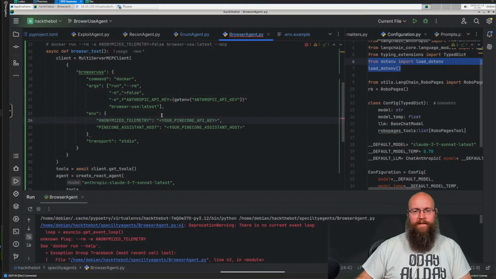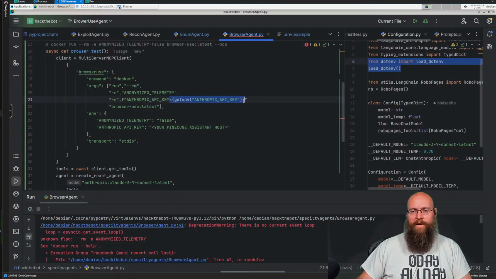Actually, I take it back. I need to do something different. I believe this will set like that, anonymize telemetry, and then this will just be set to false. And then we'll copy this guy right here. Eventually we'll have to go back and make this more robust because right now everything is running through Claude.